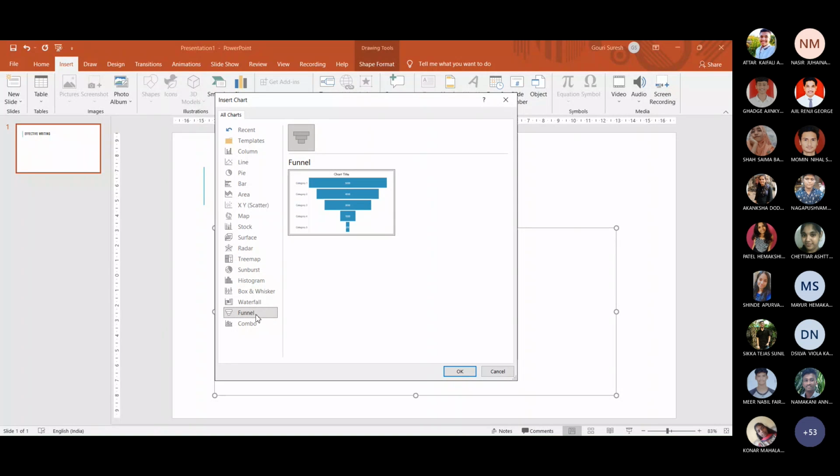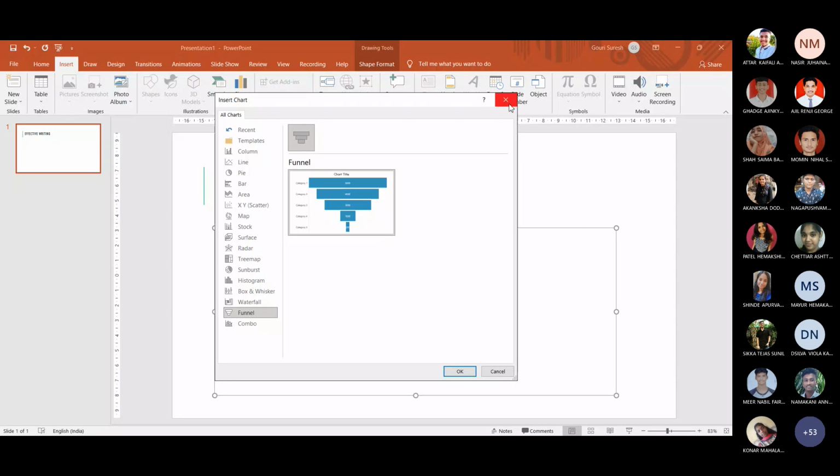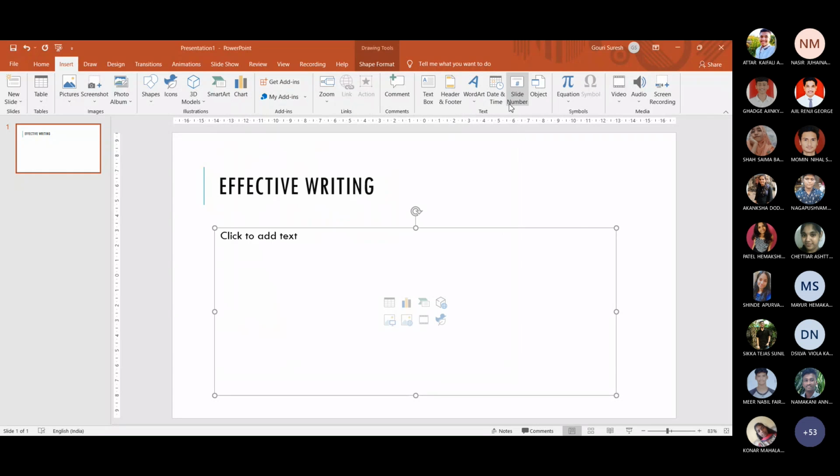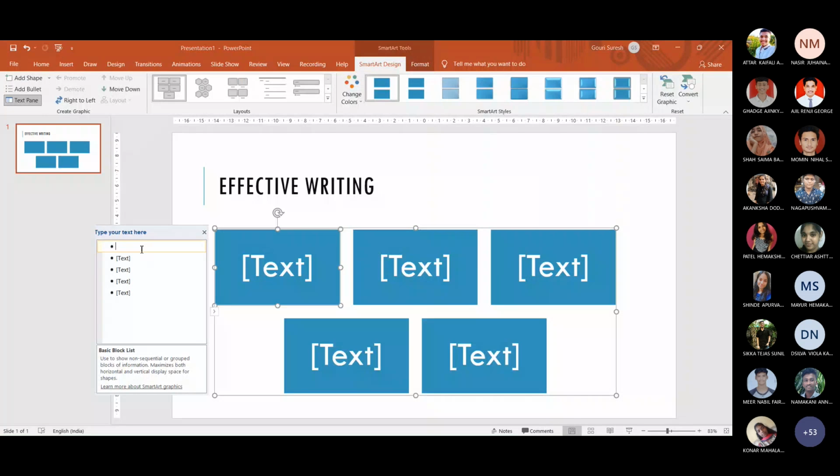So if you've got data and you want to add it here, you can do that. Right now I don't have any data to add, so I will let it be. We've seen how we can convert existing text into a smart art or a graphic, but over here we can start from scratch and then manually add.